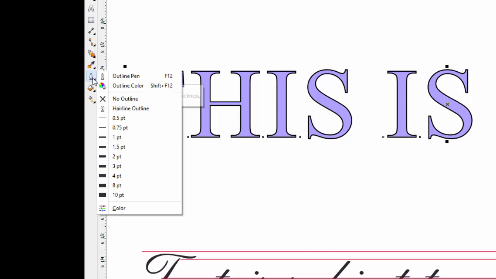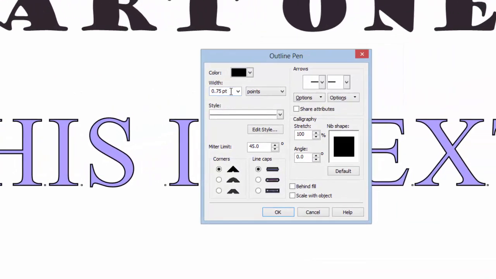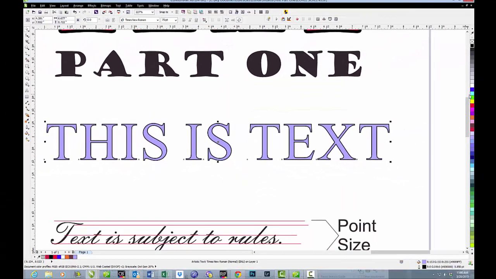If the flyout menu doesn't give you what you want, you can go to the outline pen and you can type in whatever it is you do want. Let's put in 0.85. The outline color can be changed just like the interior can. The only difference is we use a right click instead of a left.